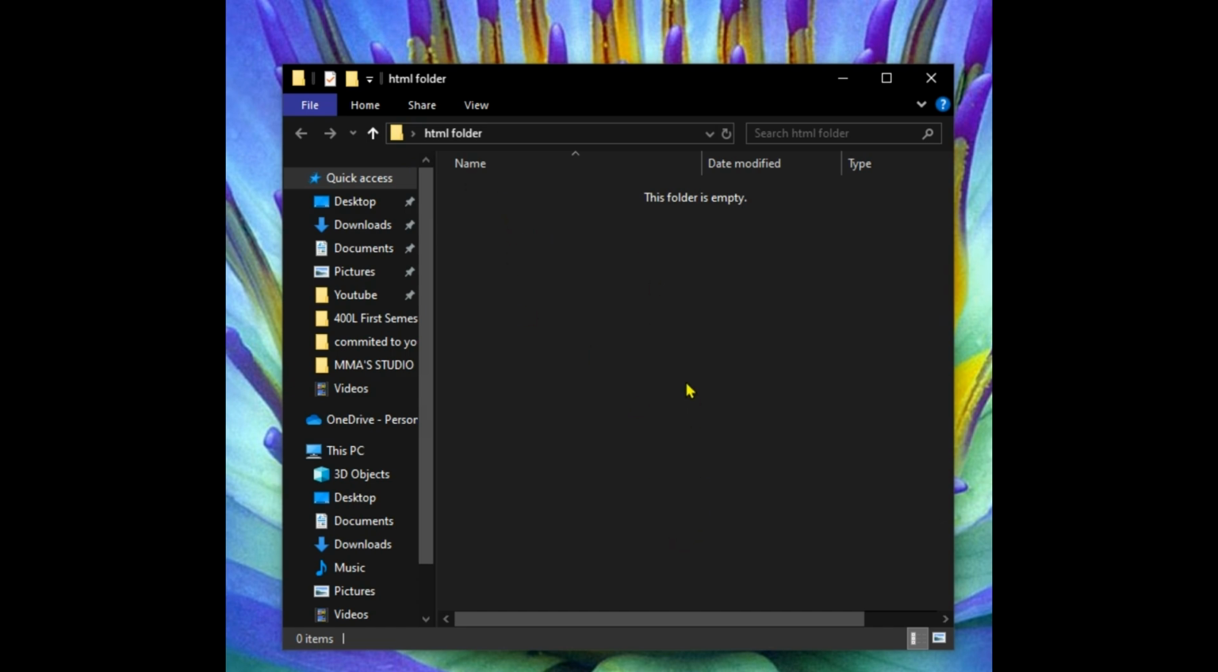Now, inside this folder, we can store our files, our images, our videos, we can store anything, our code, whatever we are going to use in this HTML tutorial.